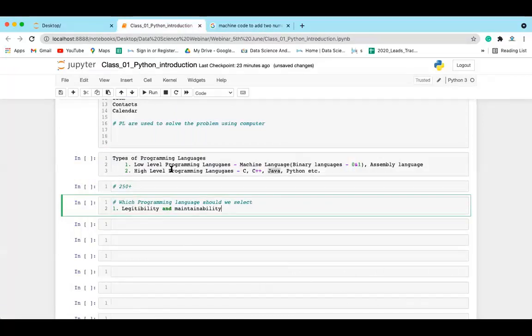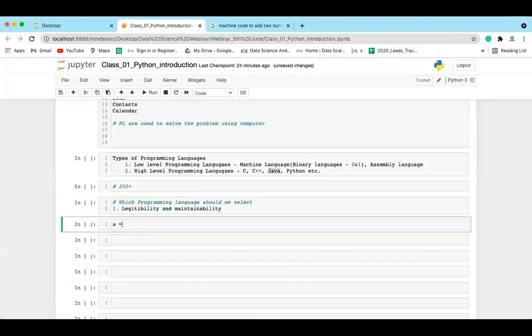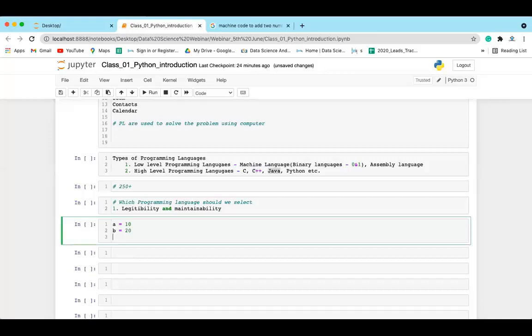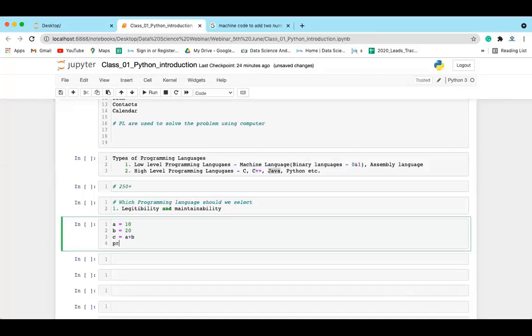And when we talk about legibility, it is how legible it is to write the code in that programming language. For example, some programming languages are easier for us to understand. If you take the example of Python code, a is equal to 10, b is equal to 20, c is equal to a plus b, and print c. When we write this code, we understand what we have done here, right? So it is legible, it is understandable for us, right?